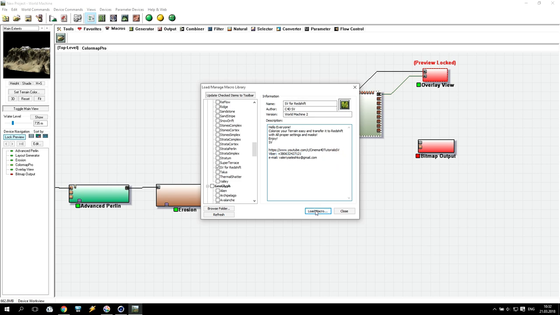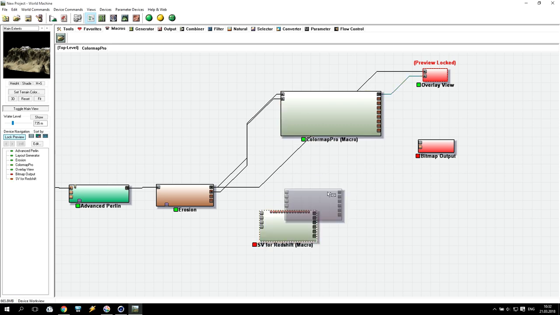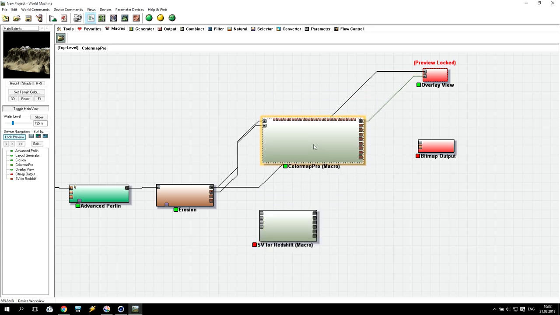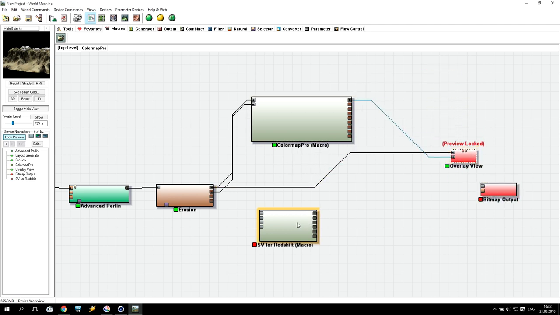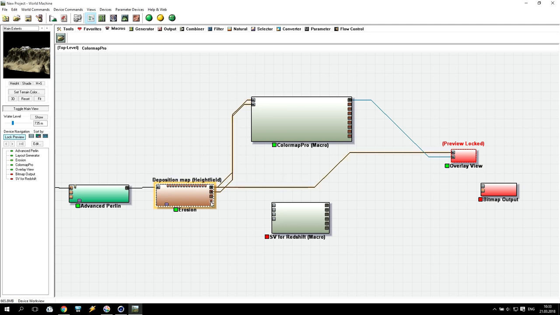Cinema 4D SV, and like this, load macros. It's smaller than this, but what is inside? So I'd like to show you how it's working. As you can see here, inside only two, high field and flow. Inside here I have high field, flow, wear, and deposition, where to take it from erosion. So you have high field, flow, wear, deposition.